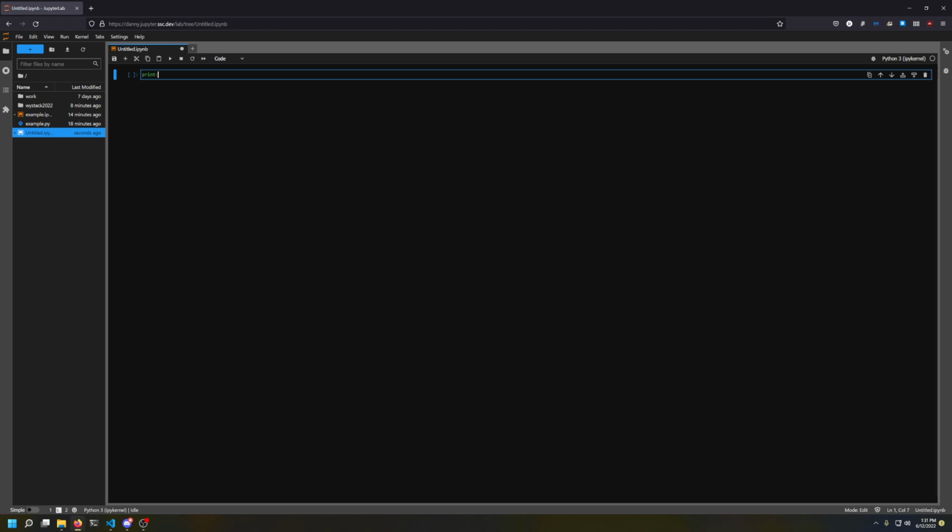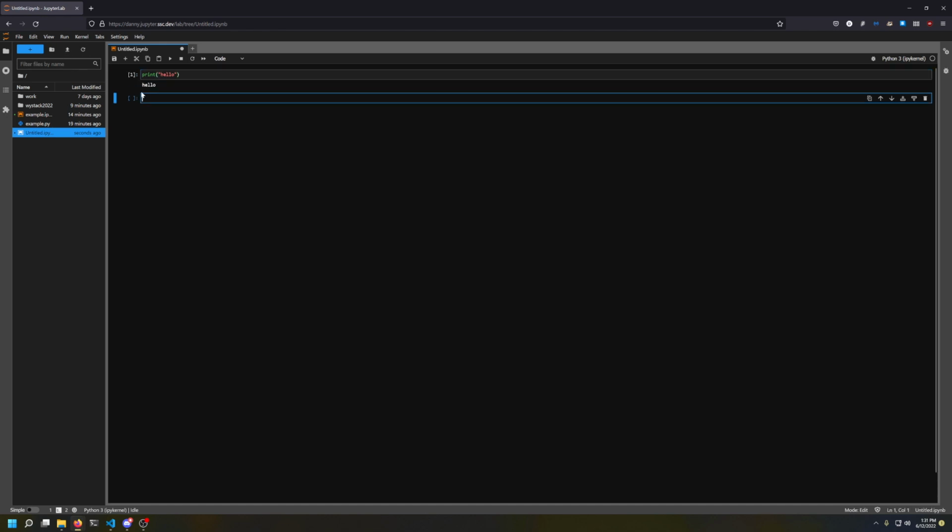So if we want to do, like, print hello, boom, Shift+Enter to execute your code block, and it prints out hello.